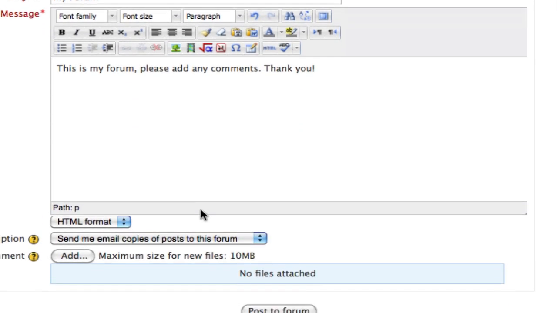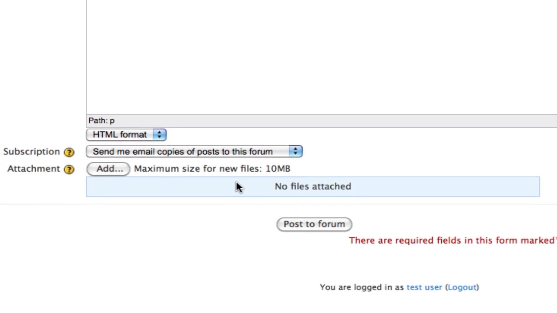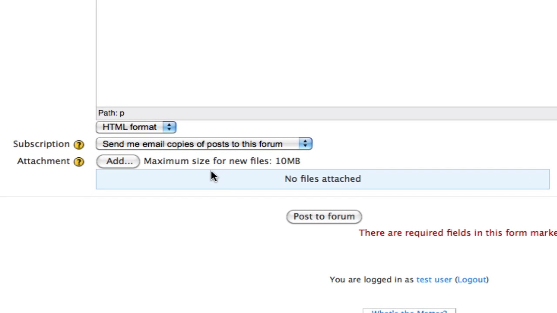So, just scrolling down a little bit. Now, we've got a couple of options here. We can subscribe to this particular forum. Now, that basically means that it will send us an email for each time someone else posts a comment to your forum, your particular discussion. Now, it's up to you whether you want to do that or not. The only downside of that is your inbox might start filling up pretty quickly. But if you're happy with that, then that's fine. At least it gives you an indication of whether somebody's posted a reply to your particular discussion.